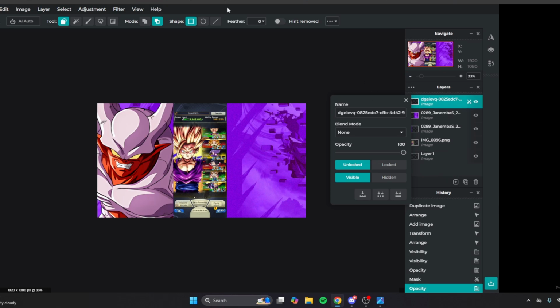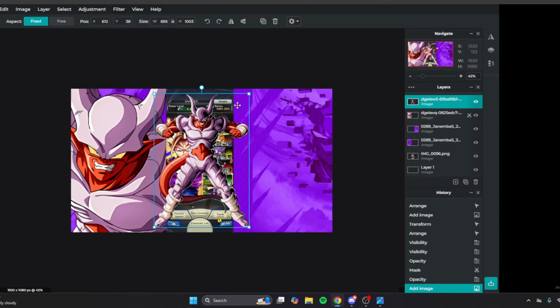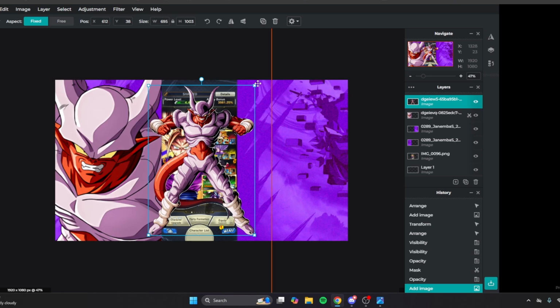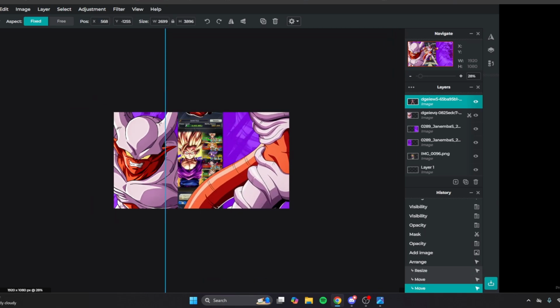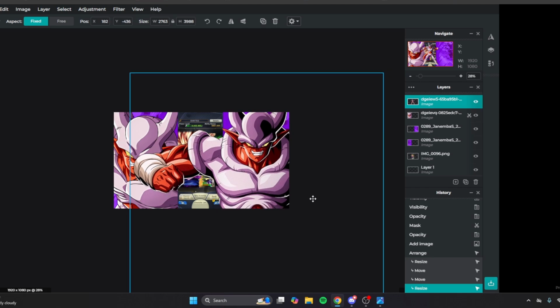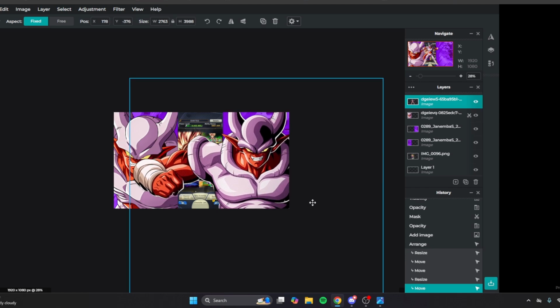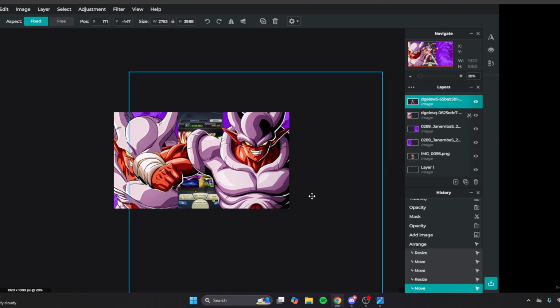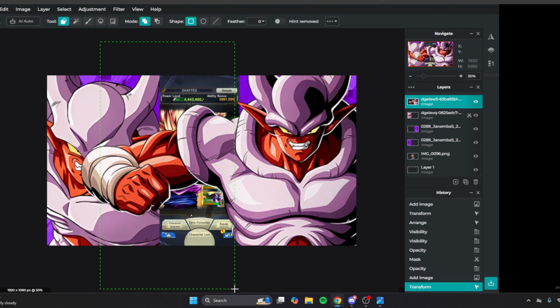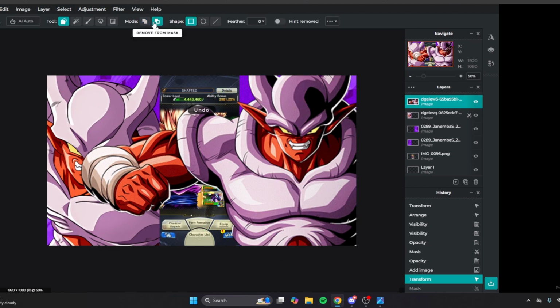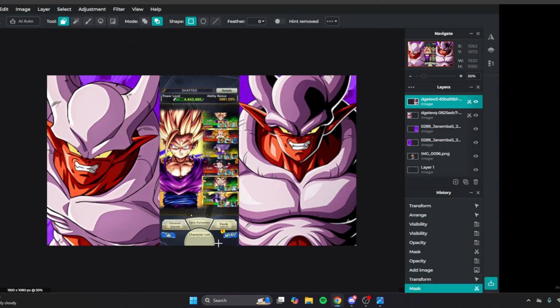And now you want to grab a second render. So here I've got LR Janemba. I grabbed him as a second render. So again, just make him a lot bigger, try and make them look good together at least, right? Fit it to size right here, maybe just a bit upper, right? And then go back to the scissors and again make sure it says remove from mask and just try and line it up perfectly as best as you can with the screenshot, just like that.